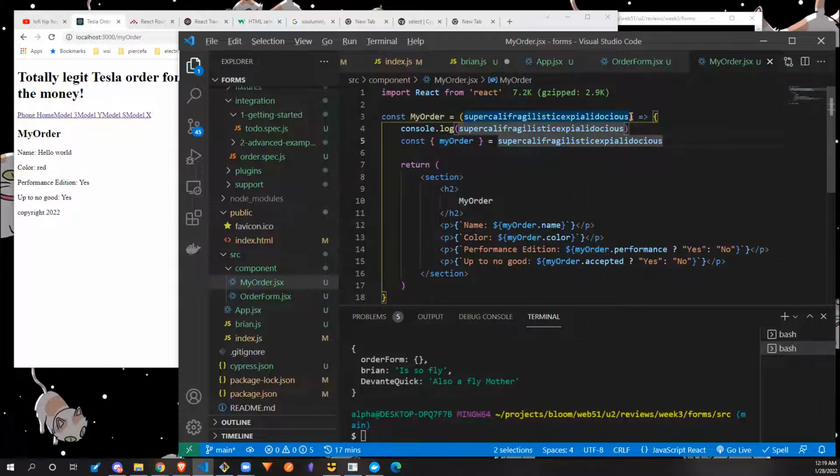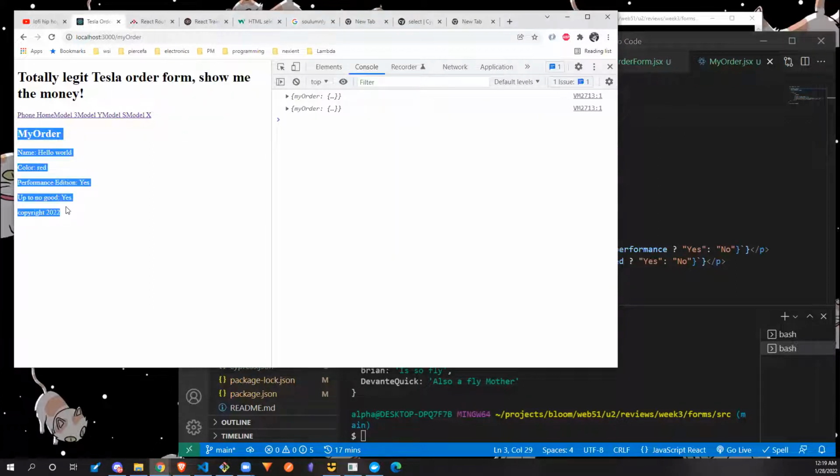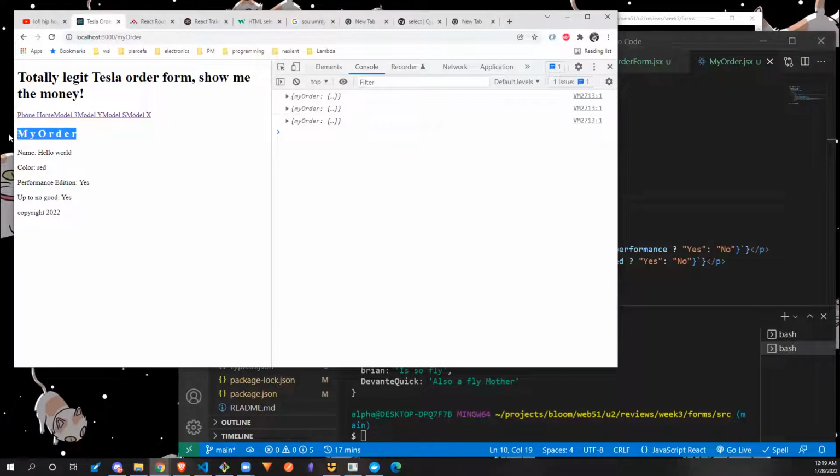I'm going to change this back to props. So when we use that component for the props, is it because we want to put that information onto the DOM? Yeah, we want to use that information in this component. And this component is rendering to the DOM because this is this my order right here. So you can see if I do stuff like this to it, I save it, you can see my order now has spaces in it.